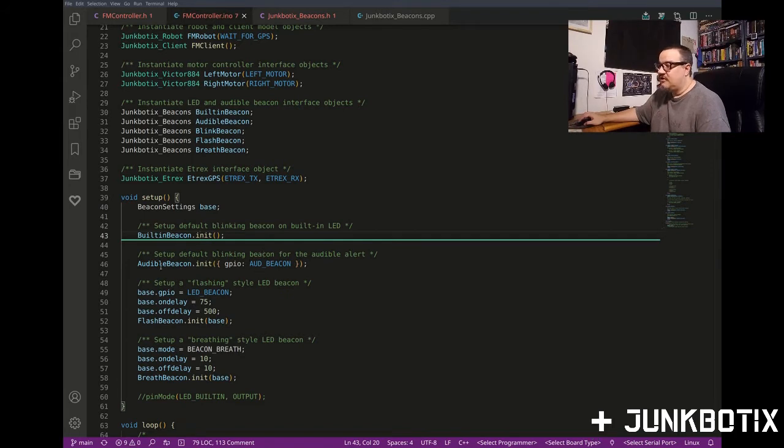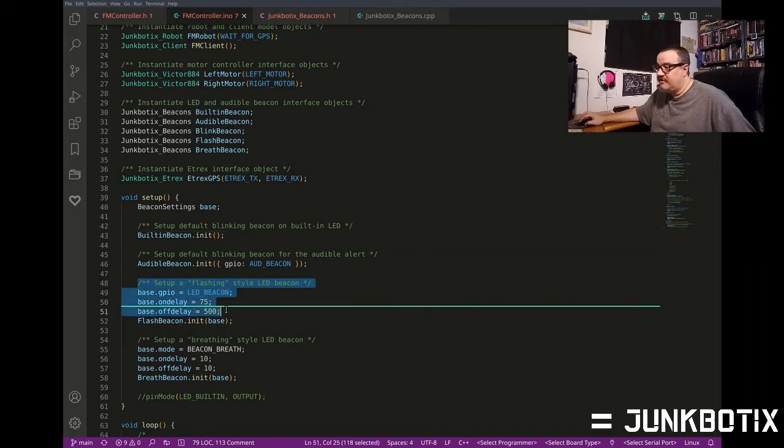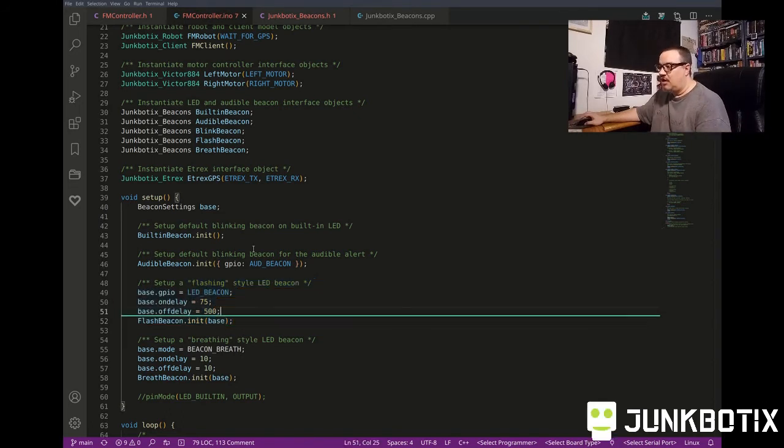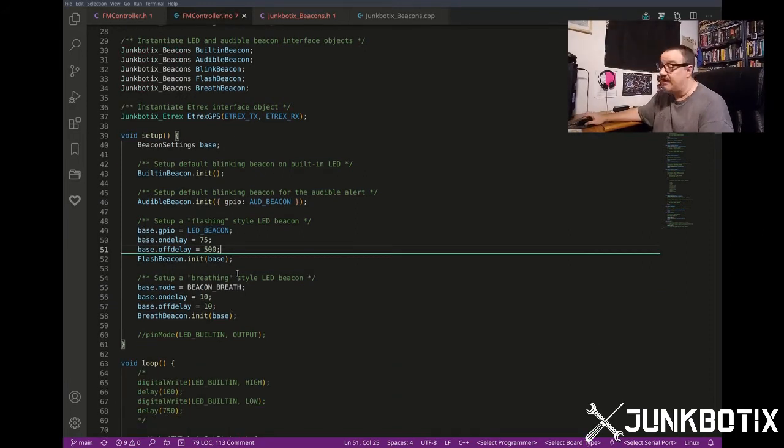Otherwise, you can pass, in this case, the audible beacon. I'm just doing a default blinking with the audible beacon, but passing the GPIO of the audible beacon. And then here's a little bit more complex setup, where for flashing I set an on delay, which is how long it'll turn on, and then turn off and how long it stays. So it's like on, off, like that. All of the other defaults are kept in this case. But there are several different parameters you can pass in there to give it a style. So that's what all this does. Just sets up those beacons.